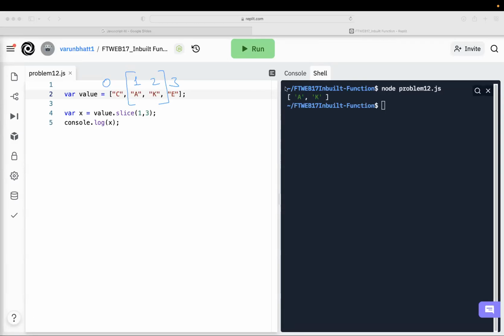So in that case your a and k will come as output. If I run this now, let's see what will happen. It is actually giving me that output. Got it? Everyone understood this slice? Now I just want to show you one more beautiful thing.